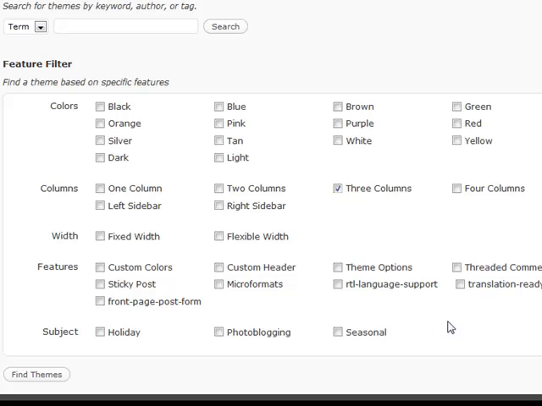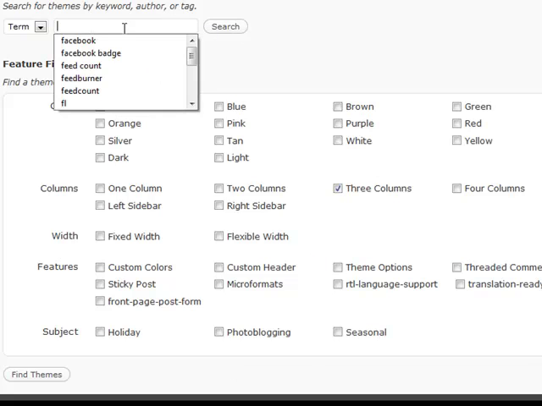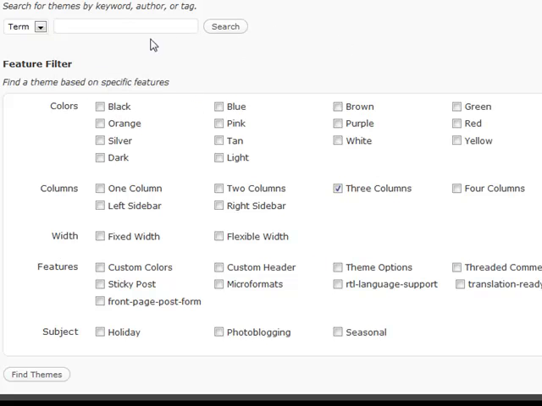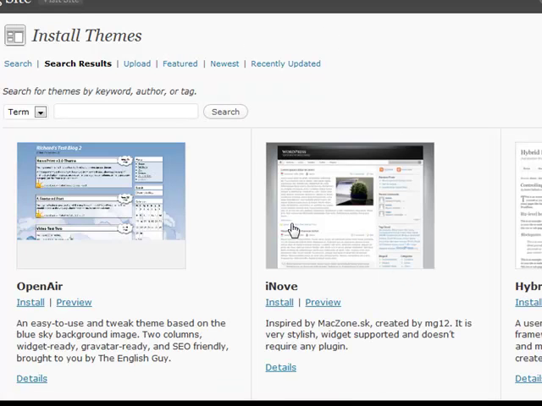So then there's other things you can look at here. If you want a subject, the subject is not very useful for most people, but if you have a holiday themed blog or a seasonal blog or photo blog, you might have some use for these. But I usually just use the column numbers. And you can also add some other text here as to what other types of terms you want to use. Okay, so you're going to come up with a search result. As you can see here, there's about 39 pages worth of themes that come up with three columns.